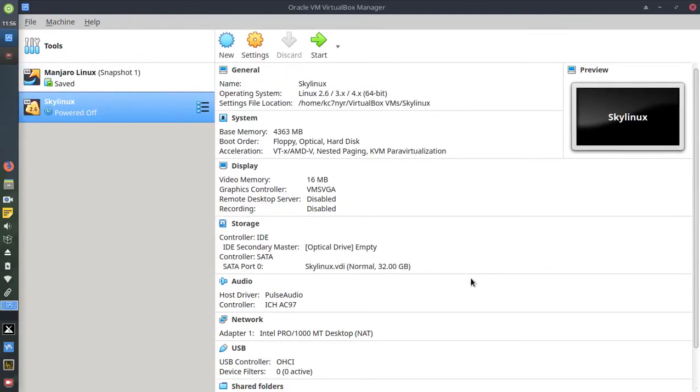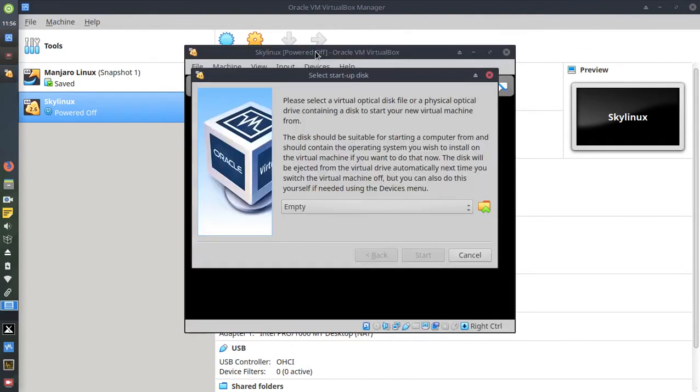And there it is. You'll see Skywave Linux powered off. Now, what do I do now? Well, do you remember the file, the ISO that we downloaded? What we do is now click Start. And this is the next screen you're going to get.